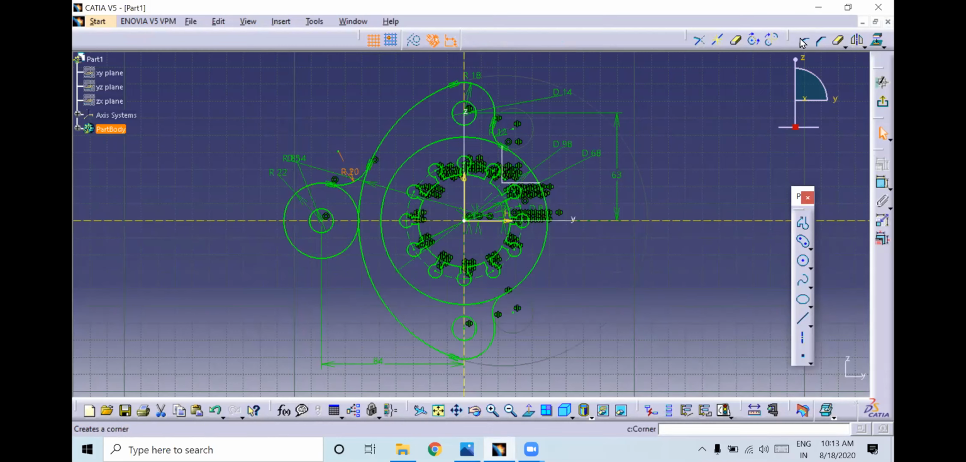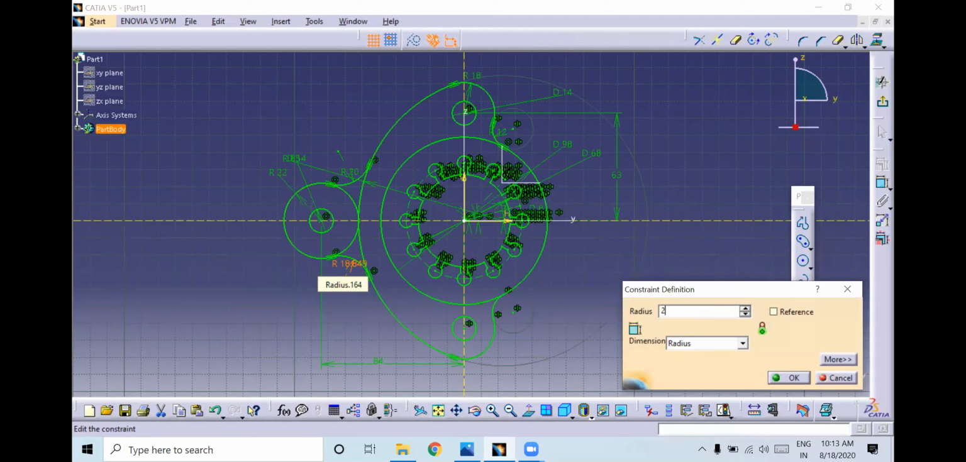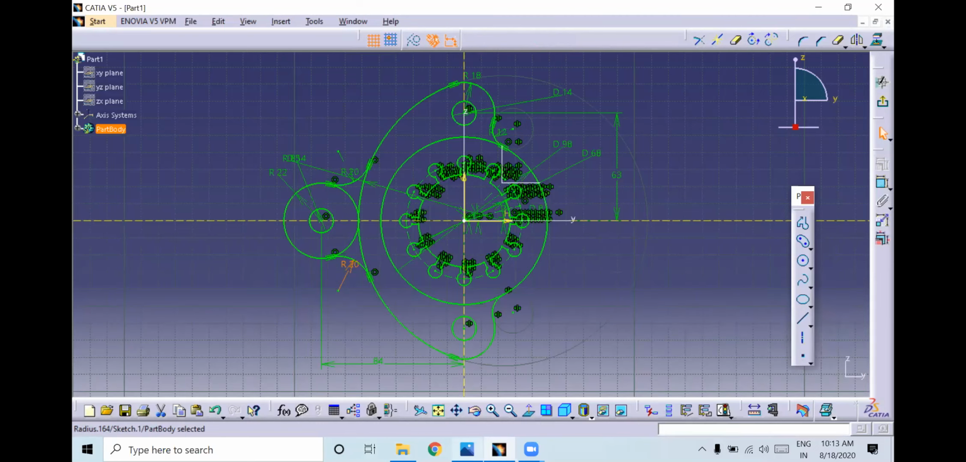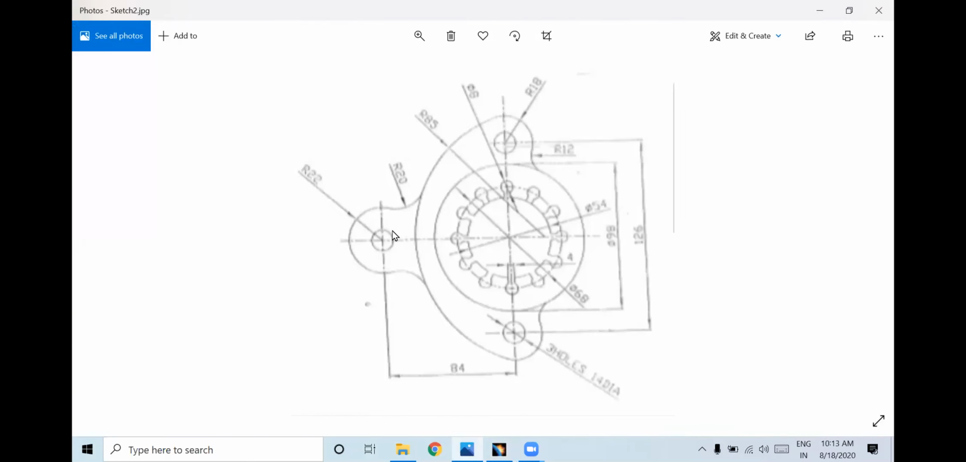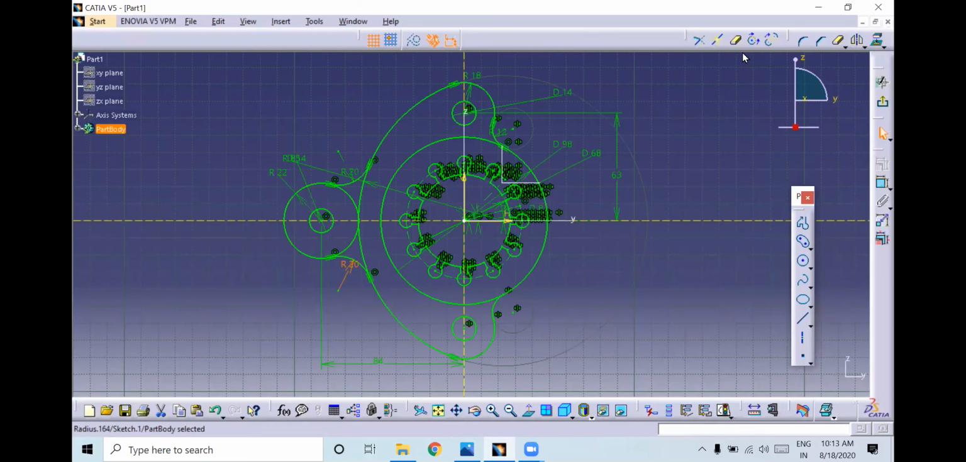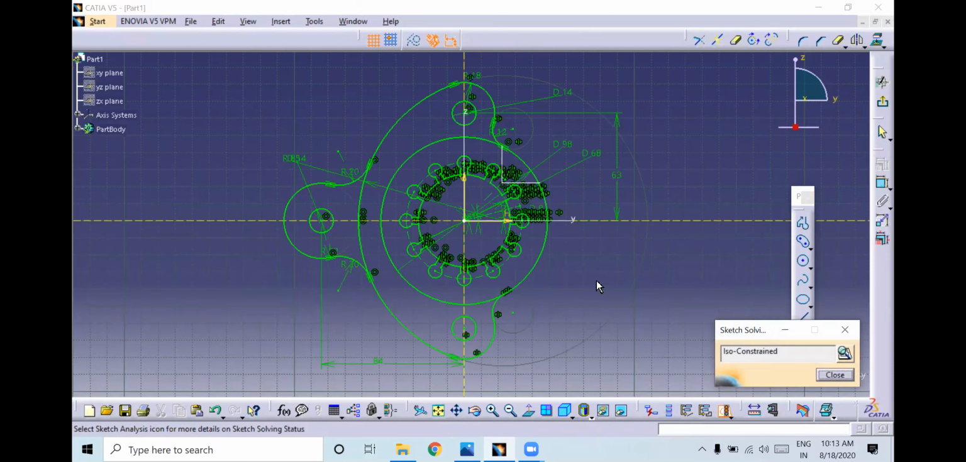Again, select this. So you can mirror also. So this is 20. Okay. So next we need to trim this part. So just double click it and trim it. So now you check, see ISO constraint. So like this you have to create the sketches.